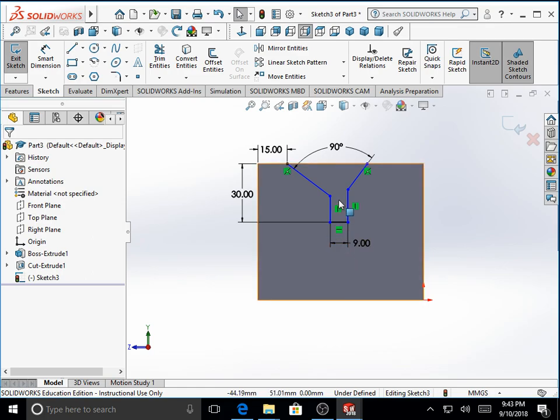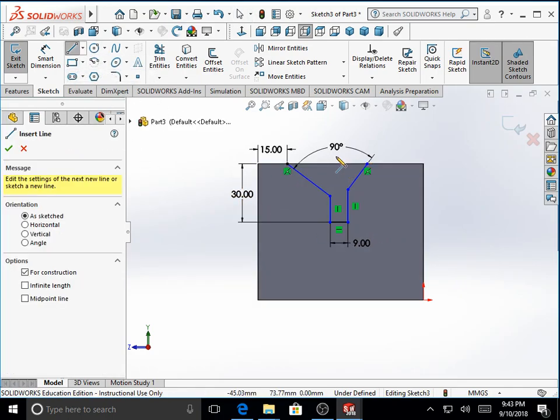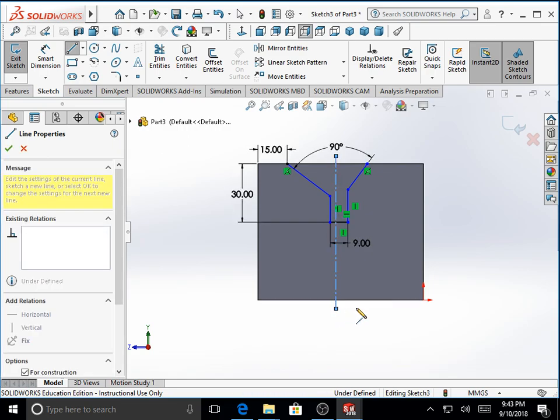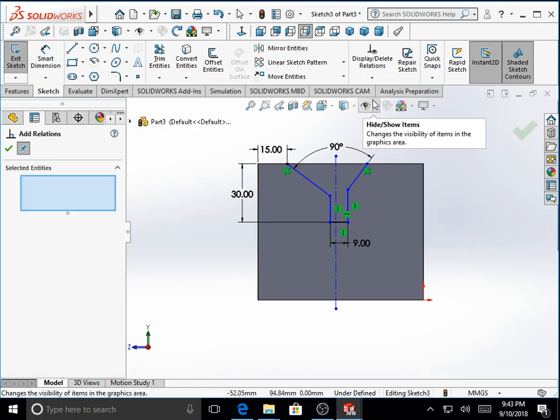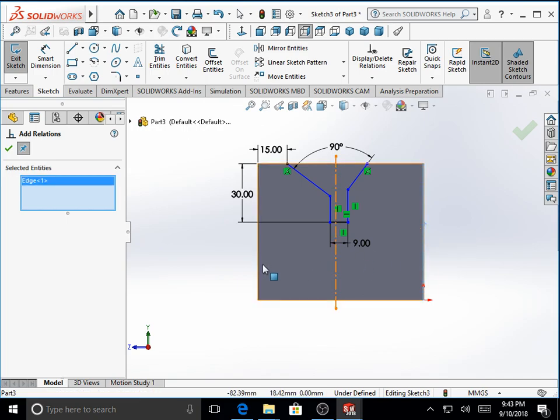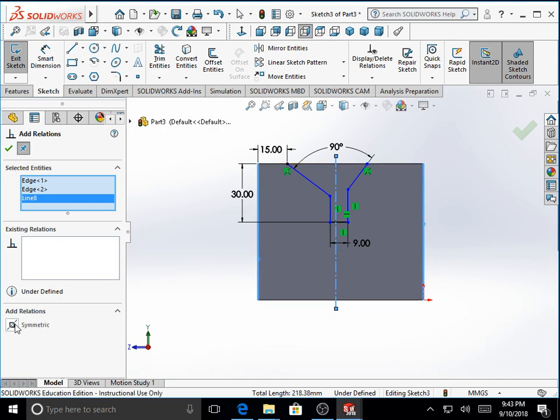And now to further define the sketch, we add some relations. This V slot is in the center of this block from the right end. So we sketch a center line to make use of symmetry. First define the center line. You may go to add relations, pick up the extreme ends of the predefined lines from the block, add the axis line in there and assign a symmetry relation. Accept.